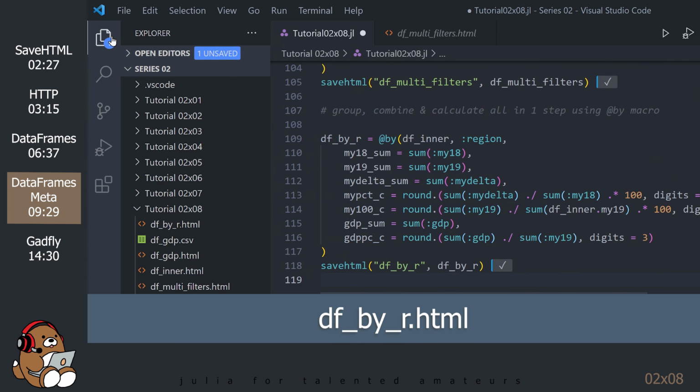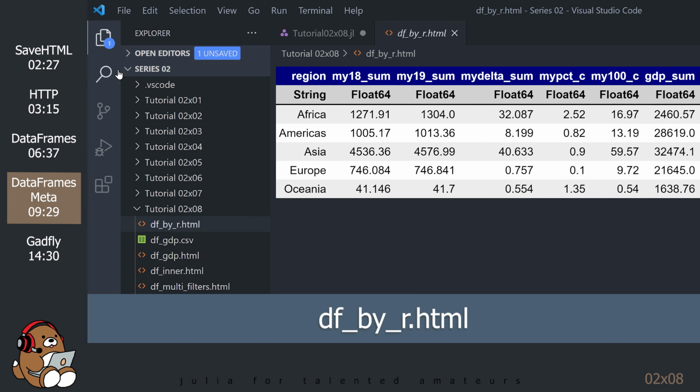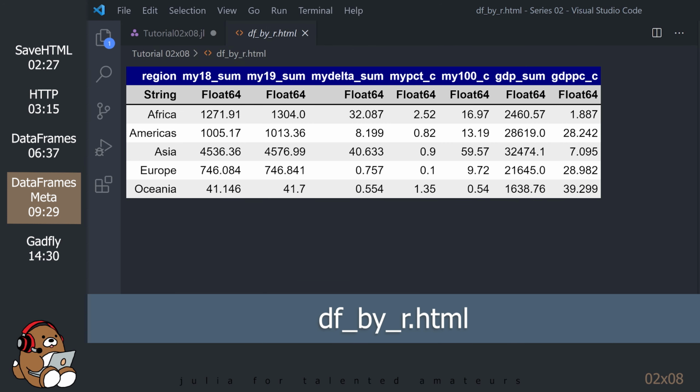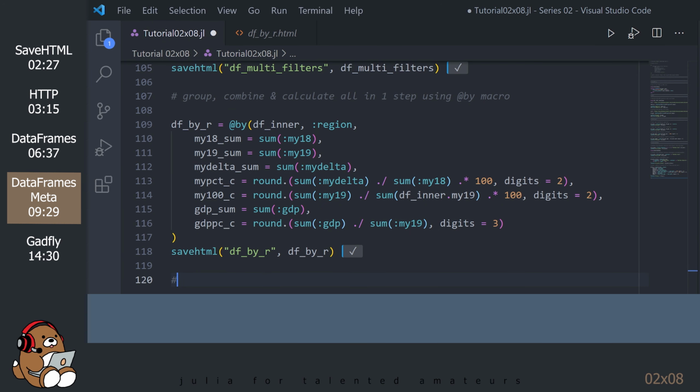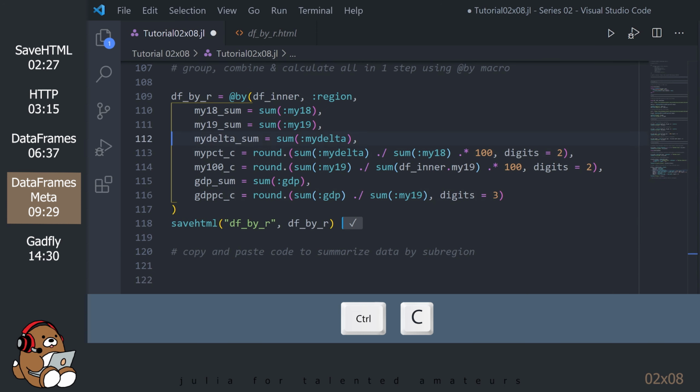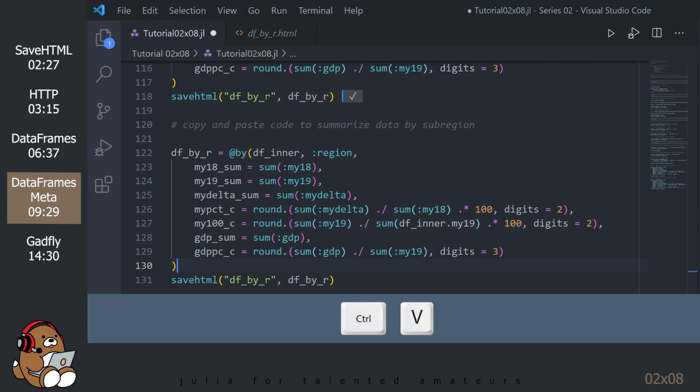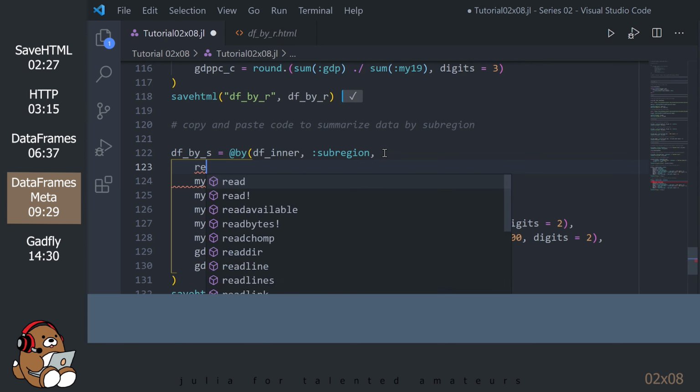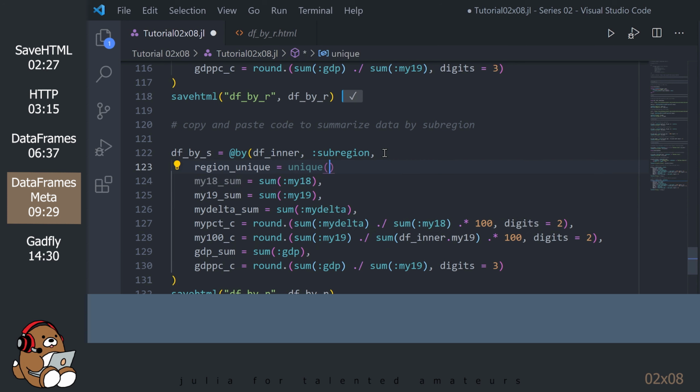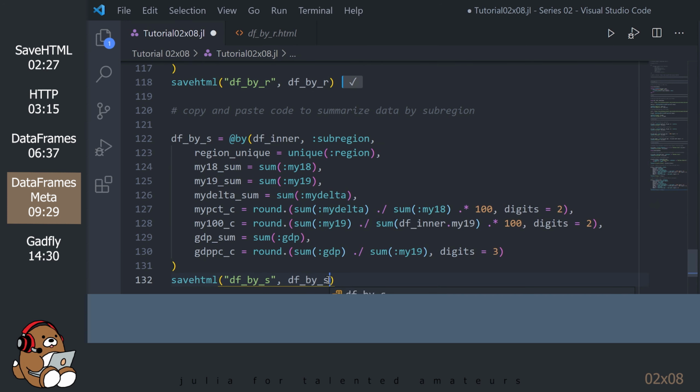Open the Explorer and click on your new data frame. This creates a new data frame that summarizes all of the data by region, including the new columns that we just added a few minutes ago. In order to create a new data frame that summarizes the data by subregion, simply copy and paste the code, replacing region with subregion, add a line to include the unique regions, and change the R to an S in the variable names.